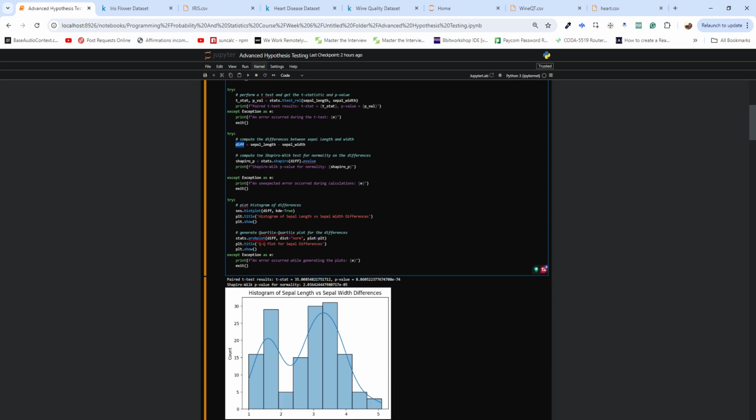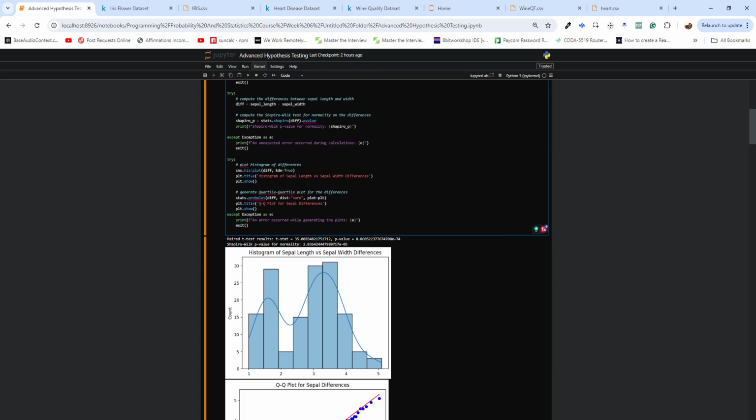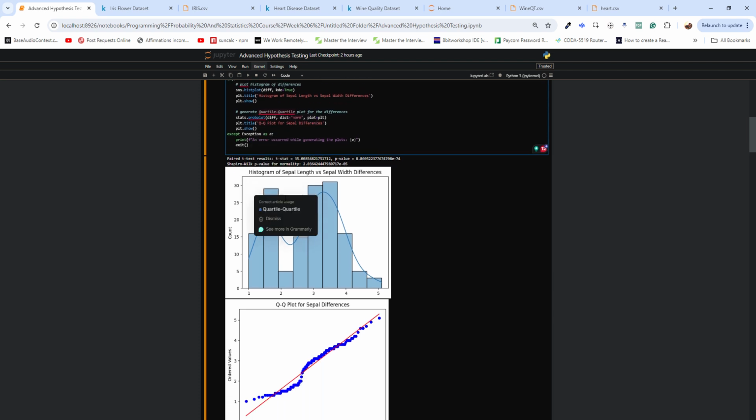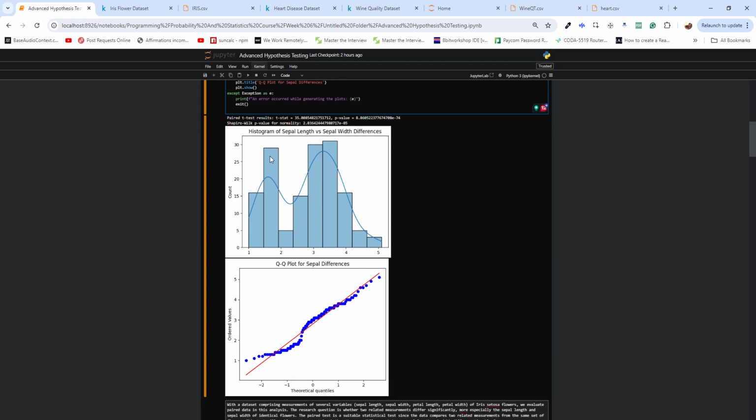Then we're going to use this difference to compute the Shapiro-Wilk test for normality on our differences. So we basically pass in the difference as an argument into our Shapiro function. This returns our p-value for normality, and then we print out that result. We have our histogram of differences for the sepal length versus the sepal width, and then we also have our quantile plot for the differences as well. Let's take a look at our results that we have printed out from our Python code.